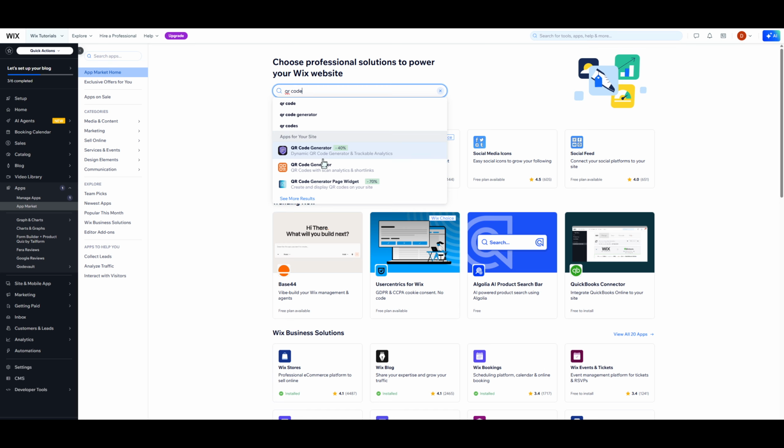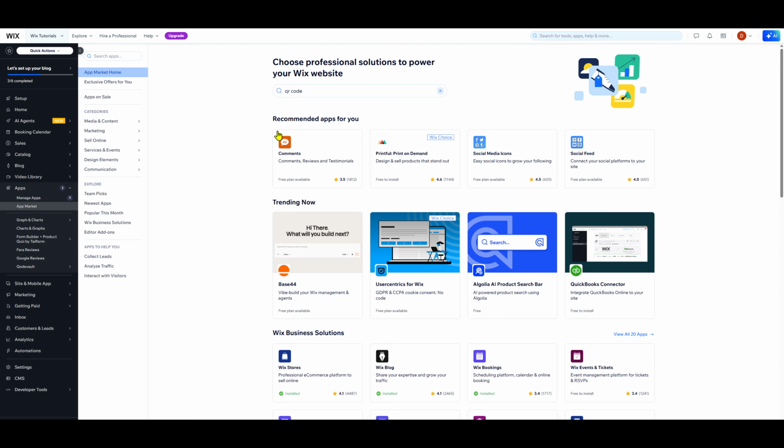To do that, go back to the left sidebar again and hover over Apps. You should now see the QR code app listed there. Click on it to launch the app settings. Inside the app, you'll find the options for creating and customizing your QR code.